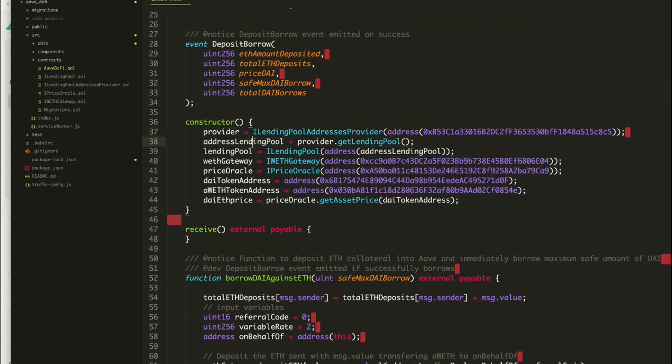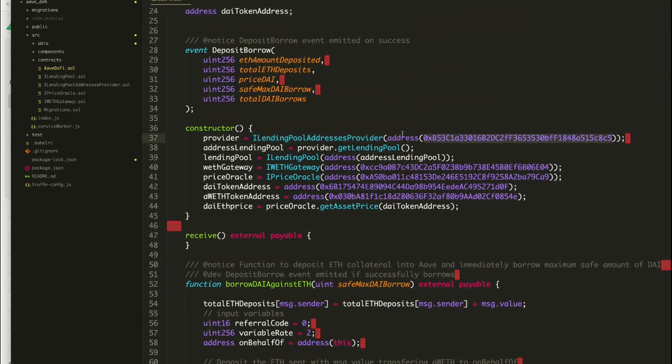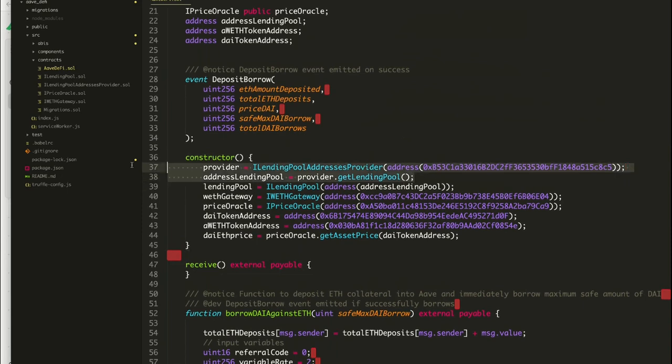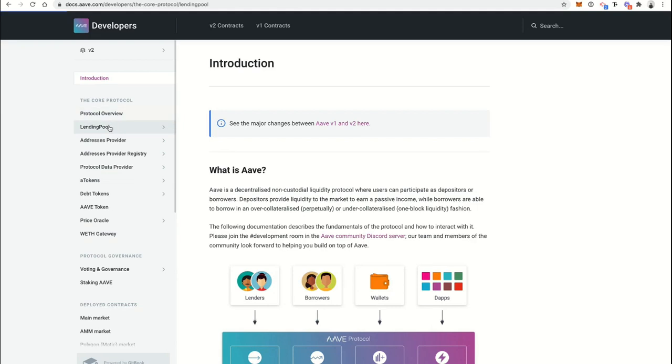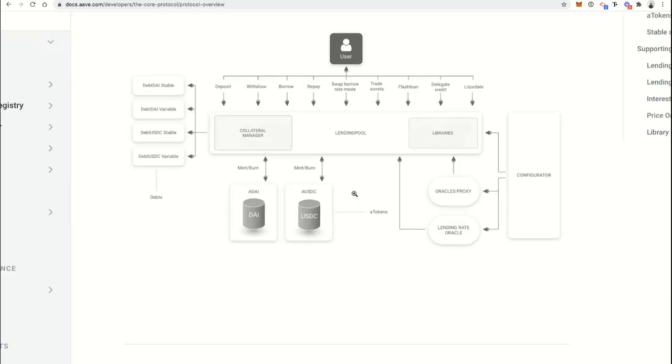Essentially, Aave has something called a lending pool address provider. We have these settings already set up for you inside of the application here. You can actually see more about this in the Aave documentation. You can check the Aave documentation here. You can see the lending pool, or you can see the protocol overview, which is probably better to look at here.